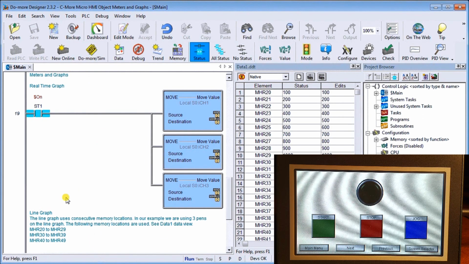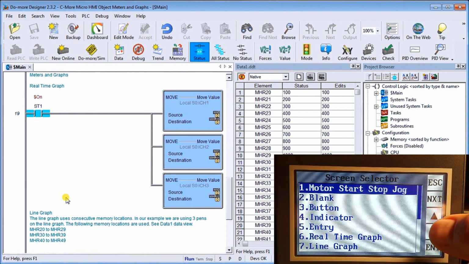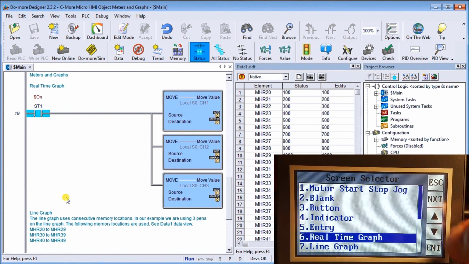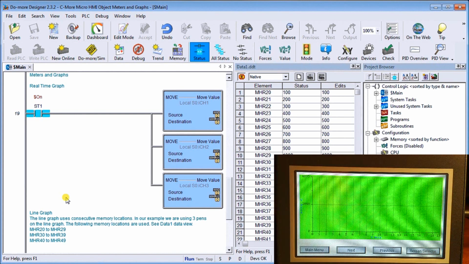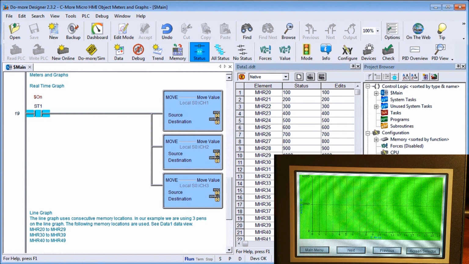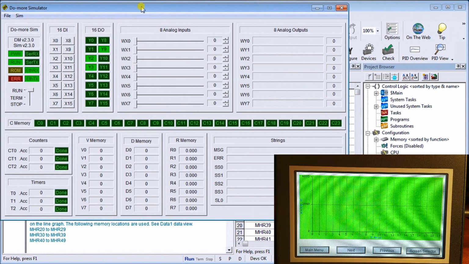And the first thing we did was our real-time graph. On our real-time graph, if we just go down to our screen selection and enter, this is our real-time graph that we currently programmed. And remember, we did it for 1 second only, and we're using 3 inputs to go to MHR 10, 11, and 12. Now if we call up our simulator, we're actually using WX0, 1, and 2, which is actually our slider switches here.